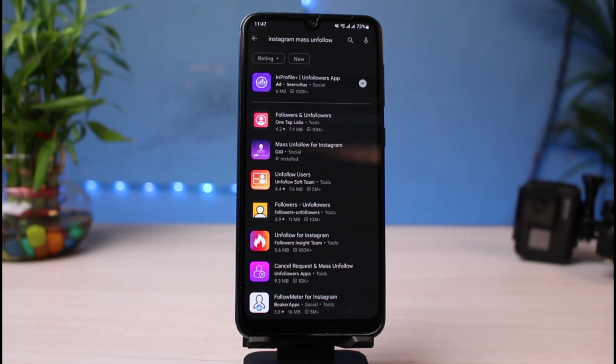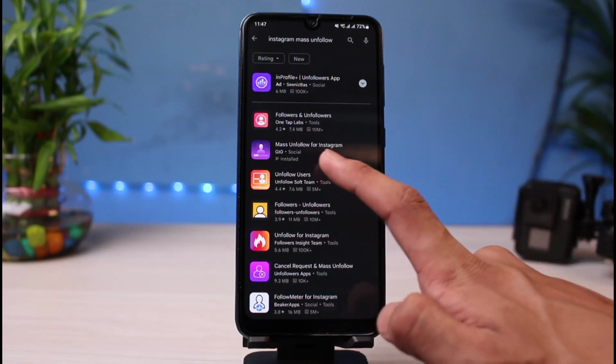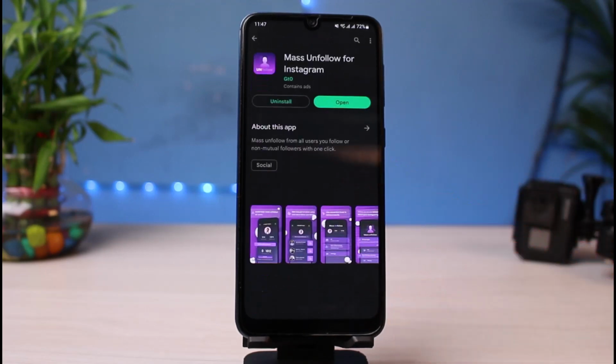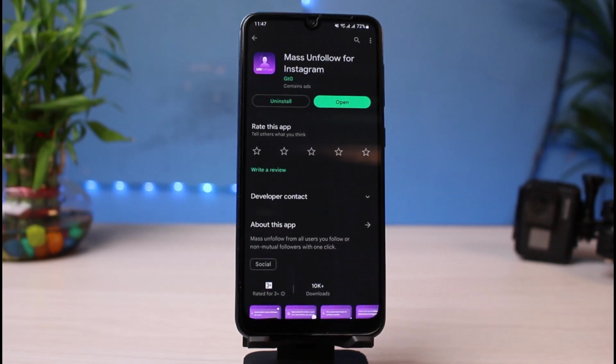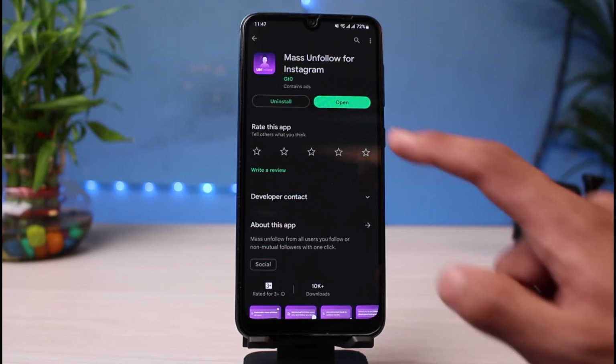Now you could go ahead and download any of these if you want, but I'm going to look at the rating, and you can see the second app, which says Must Unfollow for Instagram, has a Google Play Store rating of 4.8. So I'm going to download this application. I've already downloaded it in my case, so I will simply open it.